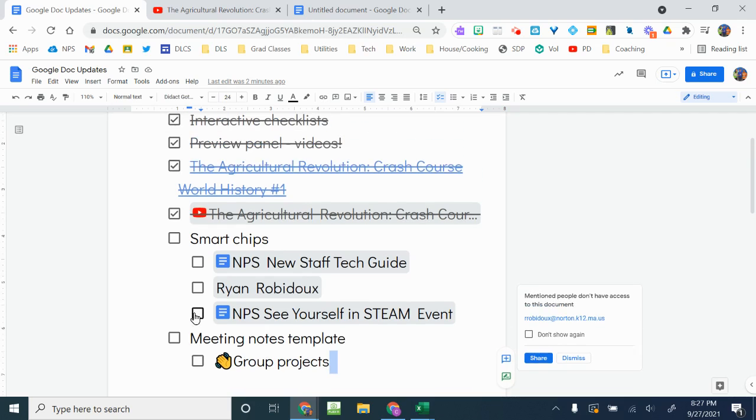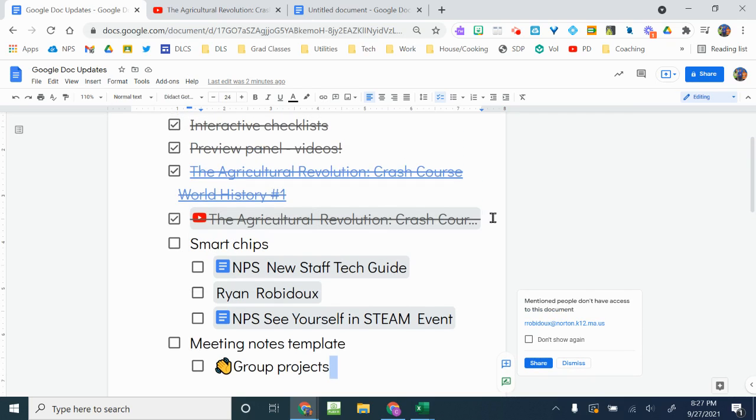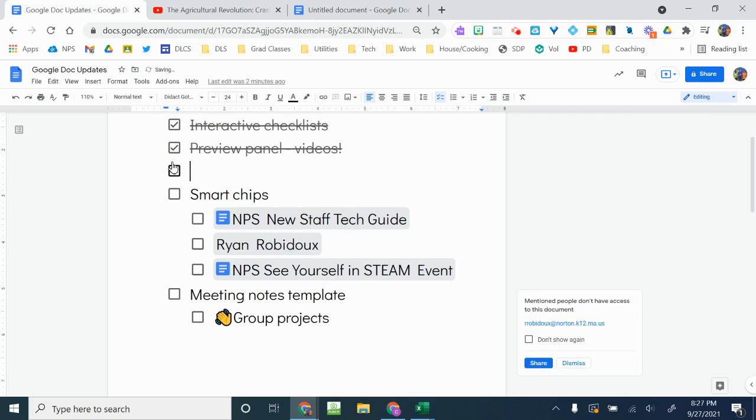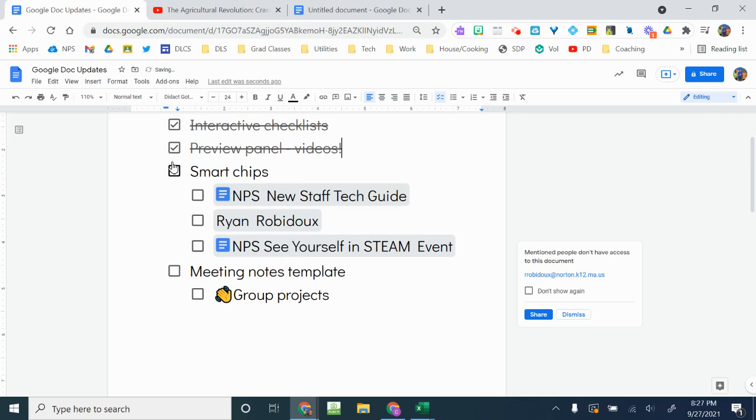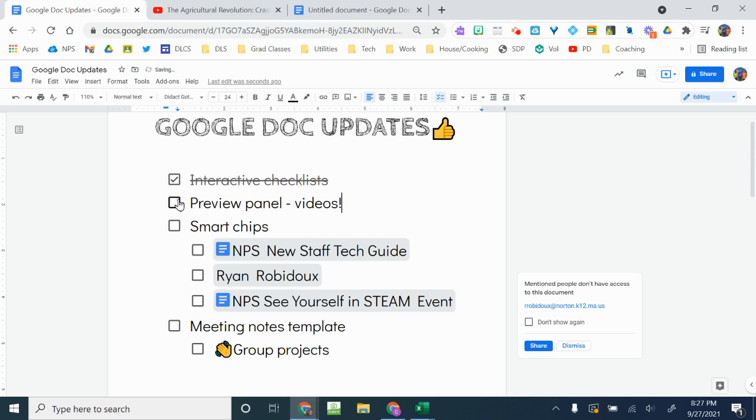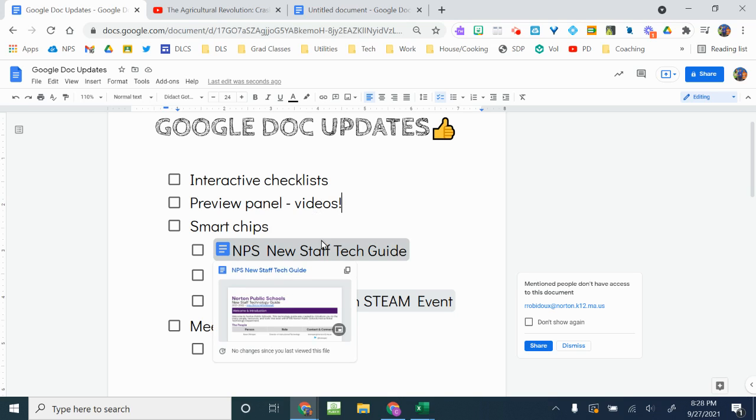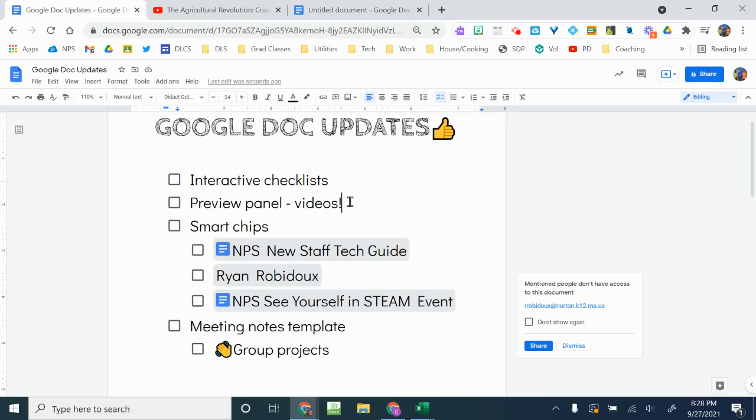So let me hop back over here. Google Docs finally got a little bit of a makeover. Feels like it's been a long time coming, but just to recap, now we have interactive checklists and a better preview panel, especially with videos. Remember, you can make them just a regular link, like blue underline, like we're used to, or these nice fancy smart chips.